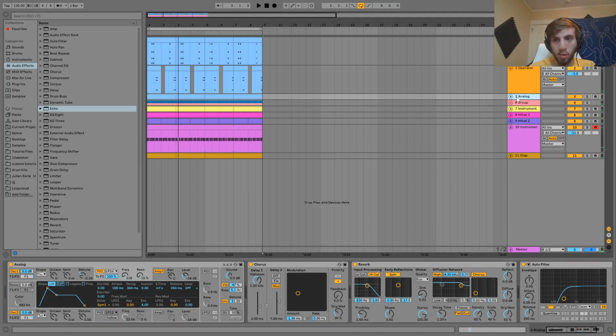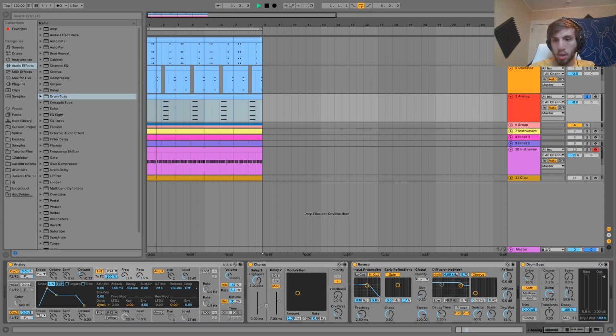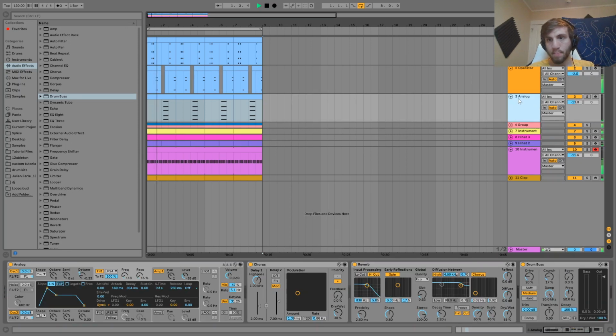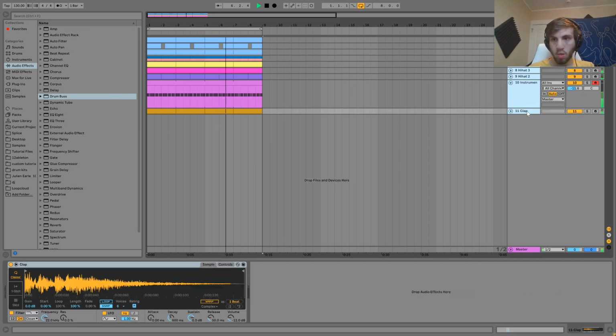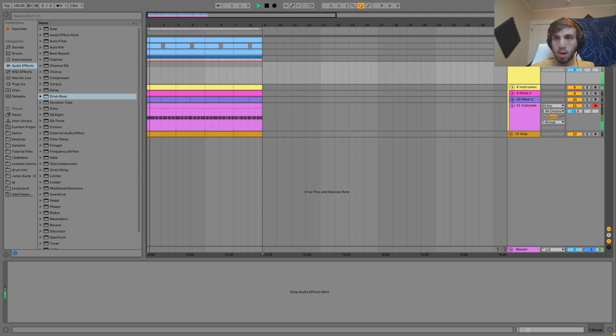Alright, there we go. That chord stab sounds cool. Let's put some saturation on this one too. And I think actually on this one we'll use drum bus. Some of that spicy drum bus. Yeah, that sounds good. Alright, sounds nice. Let's get the hi-hats all in a group together. And I'll put a bit of saturation on that.